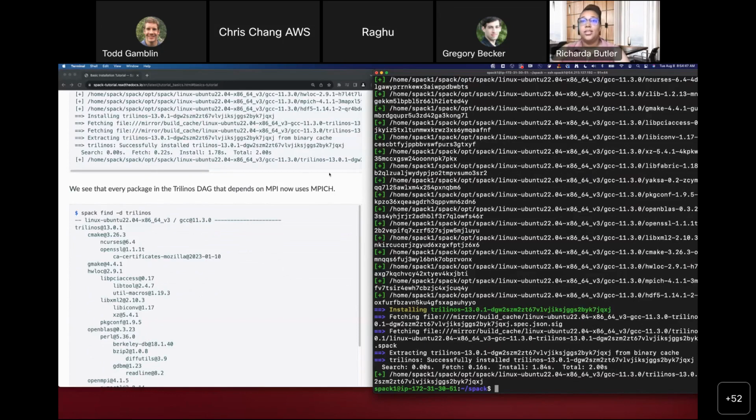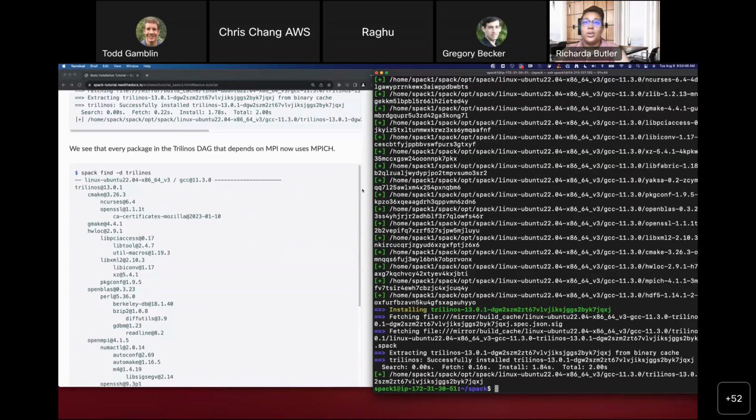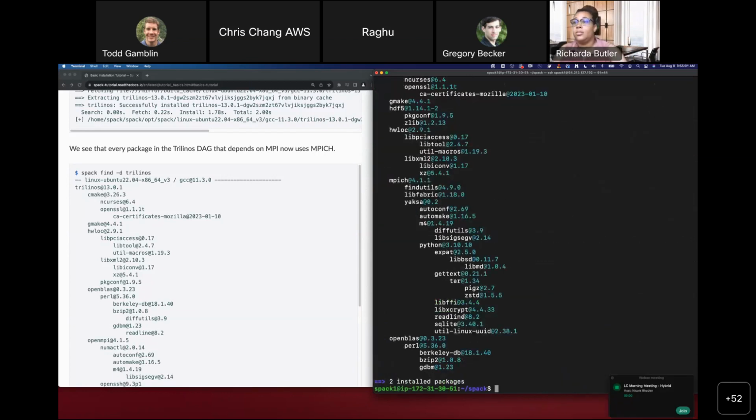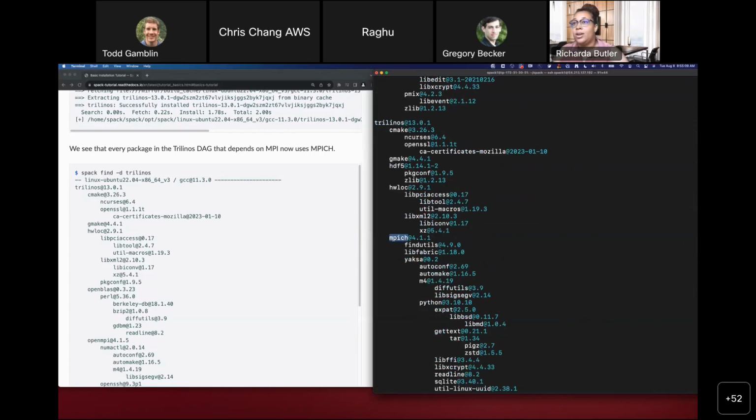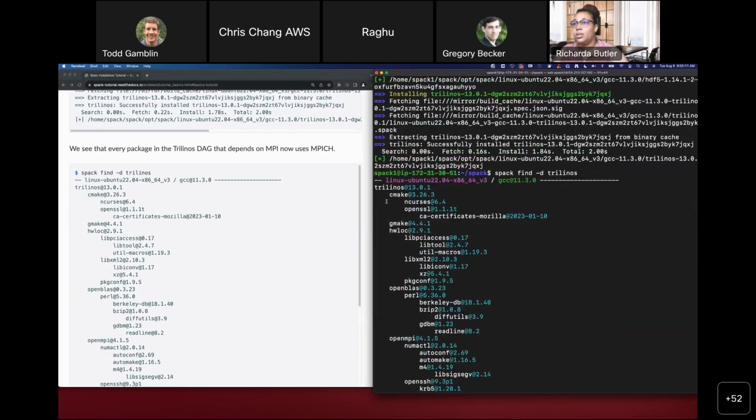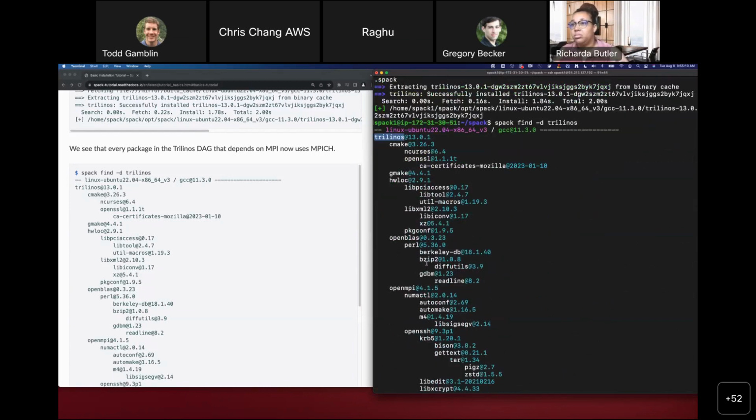All right. Great. Glad we can answer the question. So now we're going to go look at the DAG for Trilinos using spack find -d. Find -d Trilinos. This will give us both the Trilinos installations. So here's our Trilinos with our HDF5 and MPICH. And here is our other Trilinos with the default using OpenMPI.